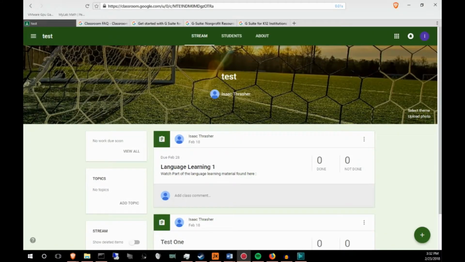Next, we're going to be taking a look at the Google Classroom interface, and as you can see, I have it pulled up over here inside of Google Classroom. This is my test classroom, just to see how it would work.